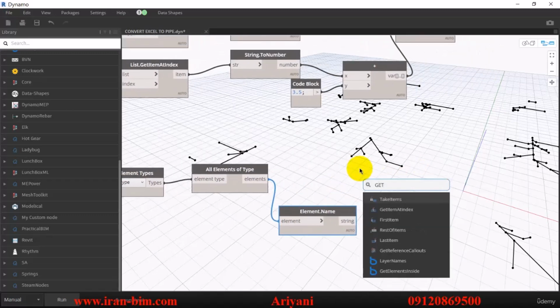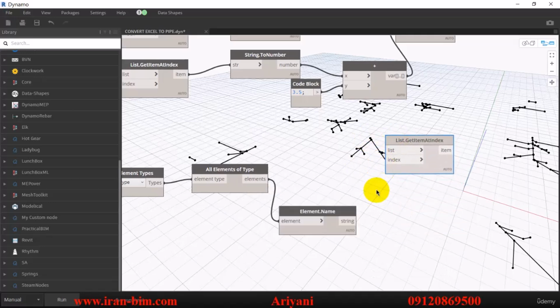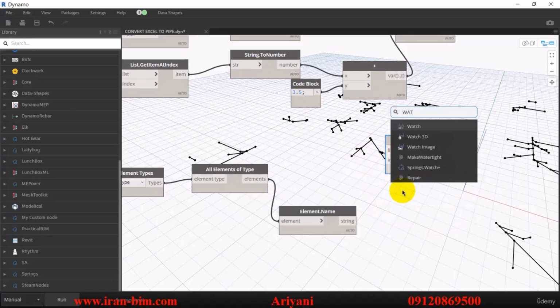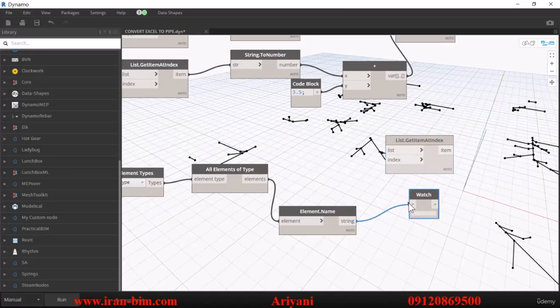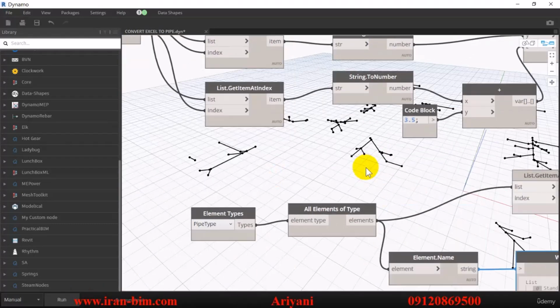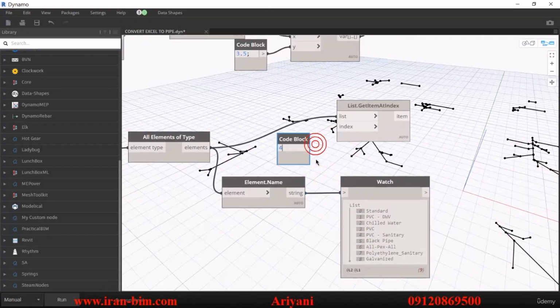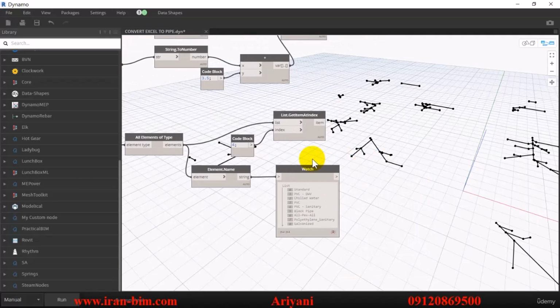So I'll right click and open up the get item at index, and then I'll add a watch next to it as well and connect it to the element's name and the string. Now the watch shows the list itself and we don't have to maximize it. Now we'll connect the index to the thread and add a code block to it and type in 4 in the code block.